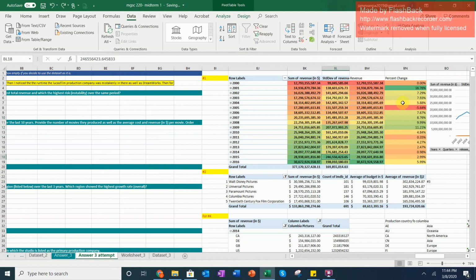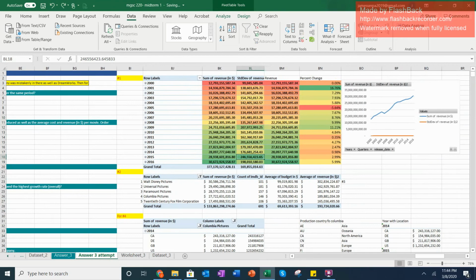Then percent change, this is how we're able to see the overall trend. And if you're running out of time, you can always just go ahead and make a chart. And as you can see, an upward trend around 5 to 50%.